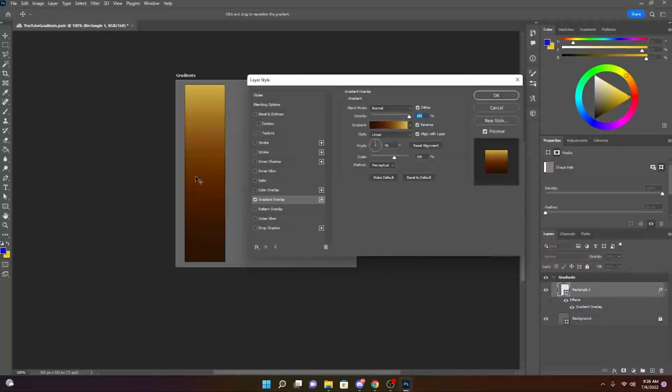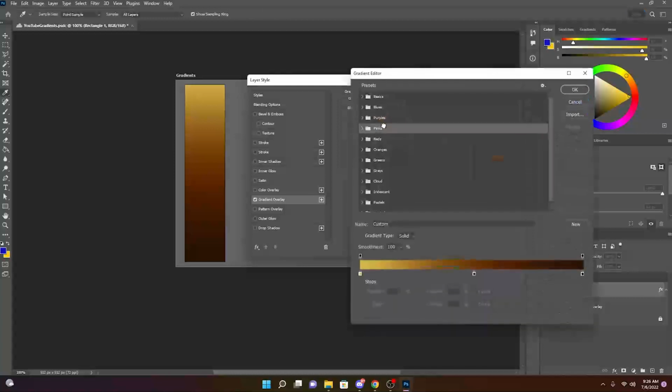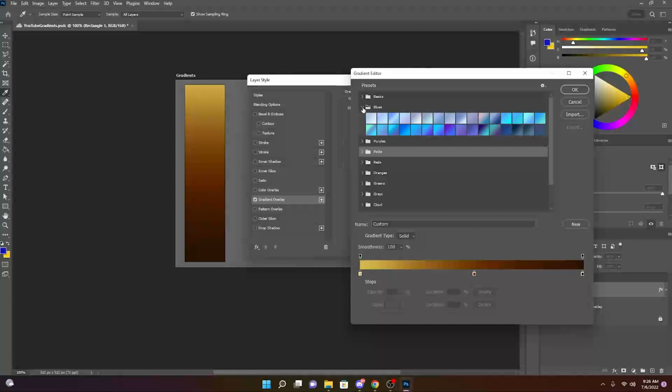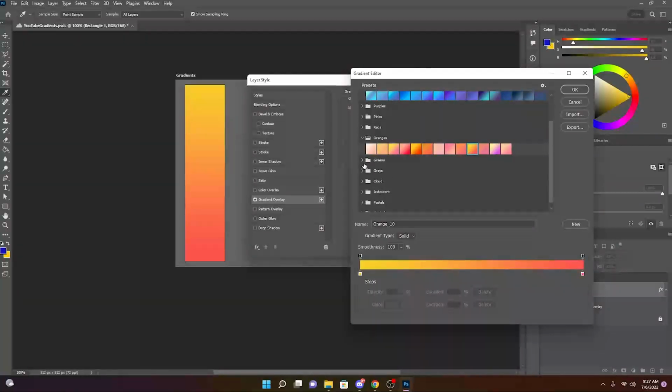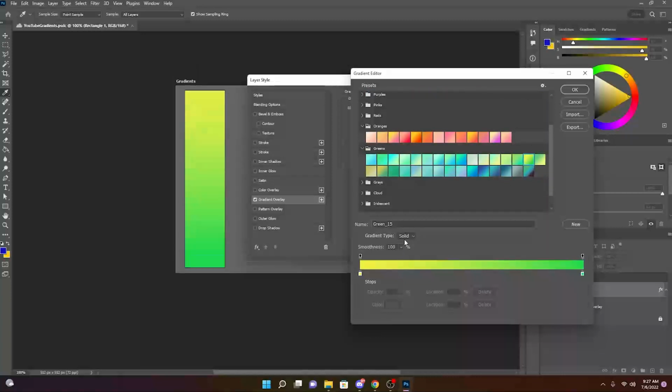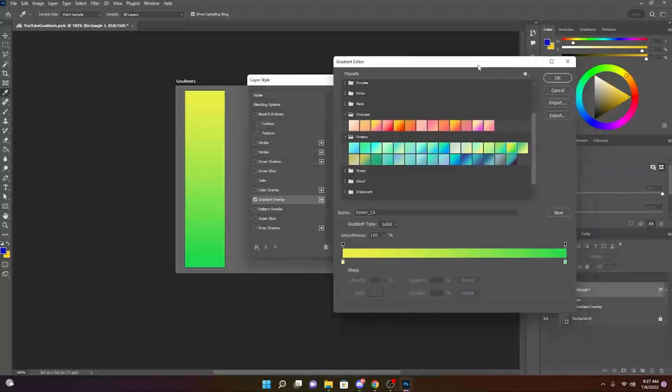Now with this gradient overlay, it gives me options to create a gradient. I'm going to click on the gradient itself, and it's going to give me access to some presets that Photoshop comes pre-installed with. So like some blues, some beautiful oranges, and some really beautiful greens. But right now, we're going to create our own gradient. Now again, I'm creating a gradient for the crate. Crates are brown, they're wooden, so I'm thinking in regards to what I'm trying to make.